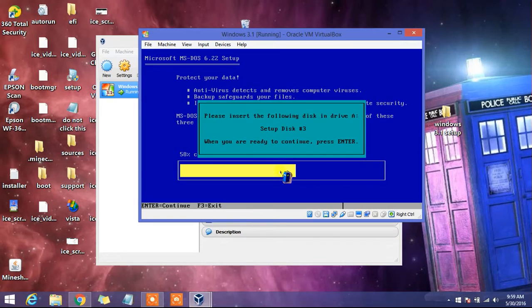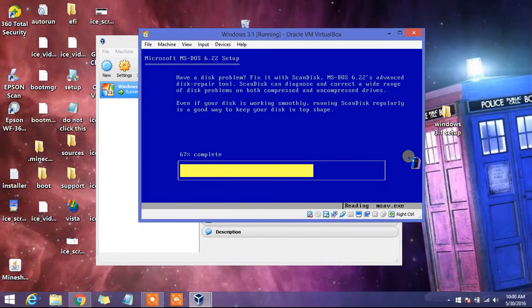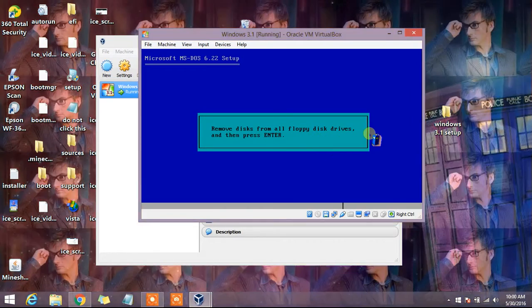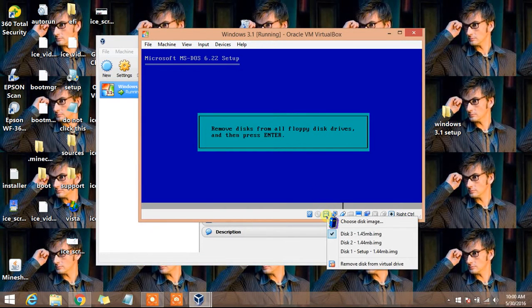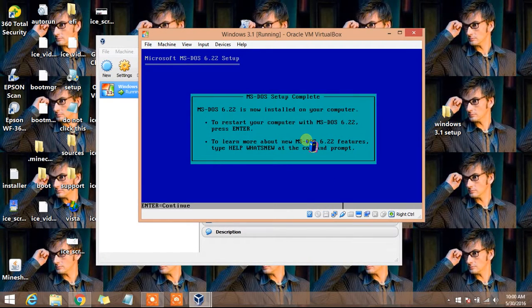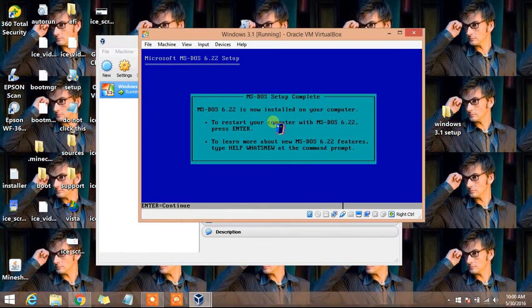Then it'll ask you to put in number 3, so you get number 3 and press enter. Then it says remove disks from all floppy drives, and press enter. So you pretty much just turn off the floppy drive. Then you're done. MS-DOS setup complete. MS-DOS 6.22 is now installed on your computer.